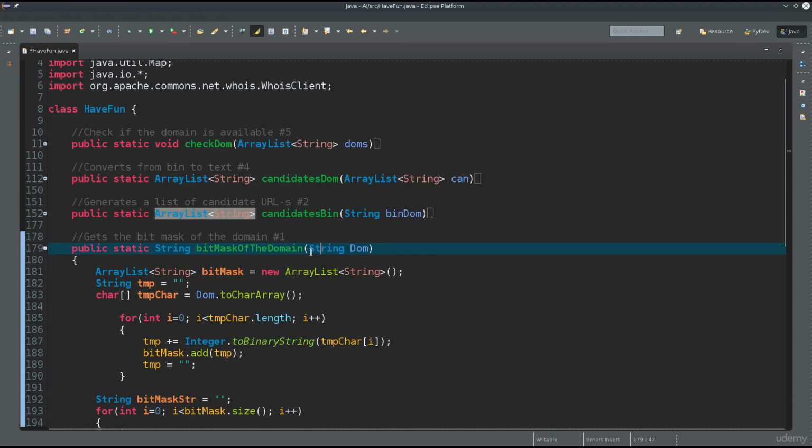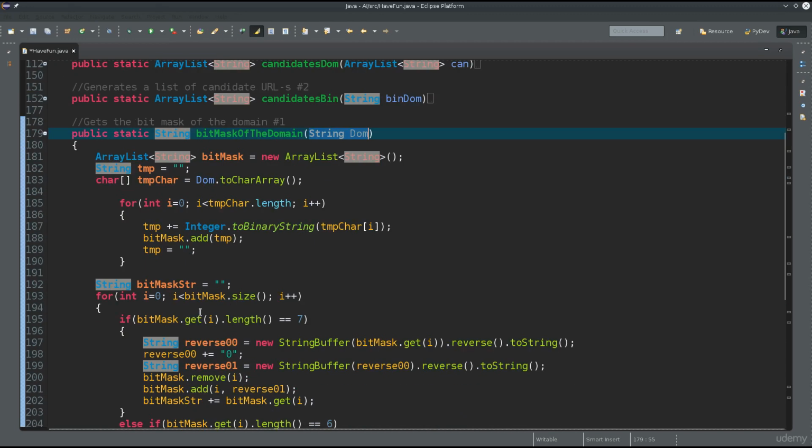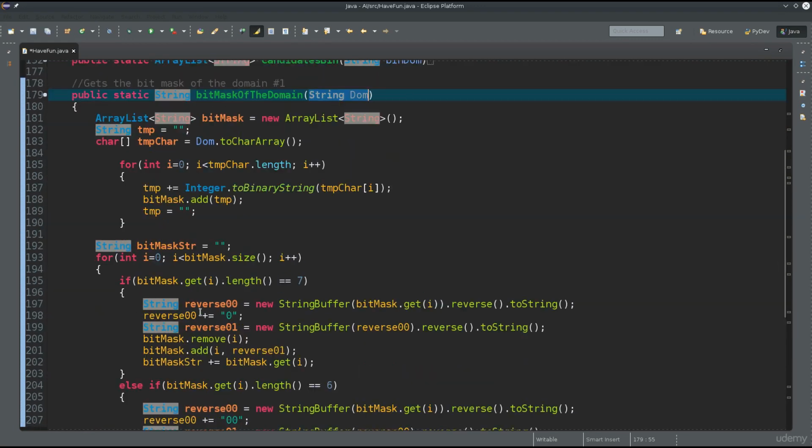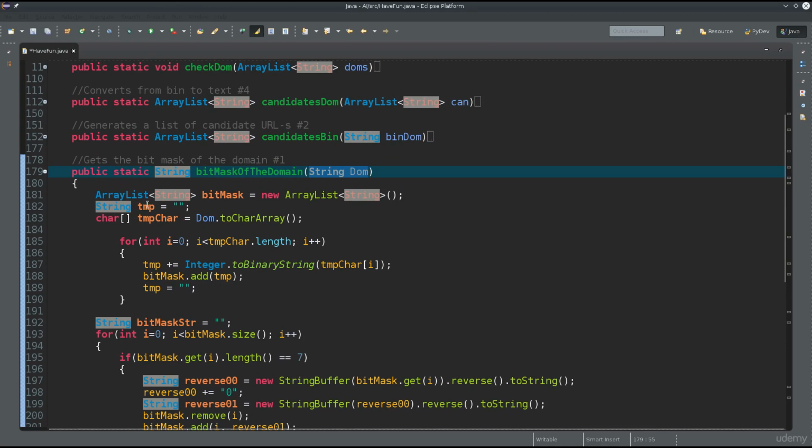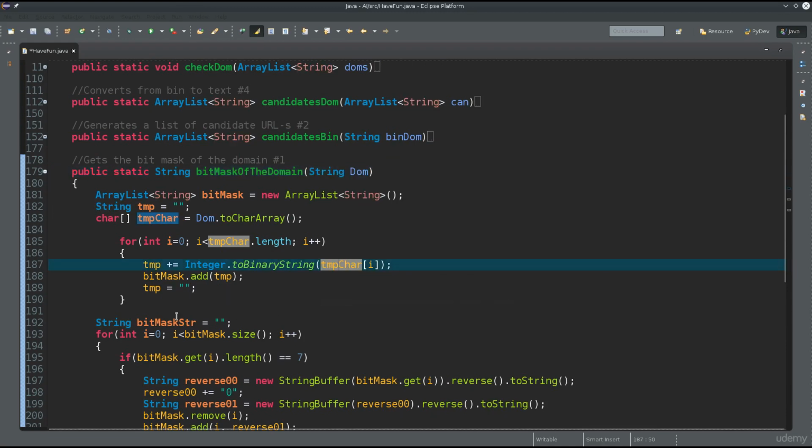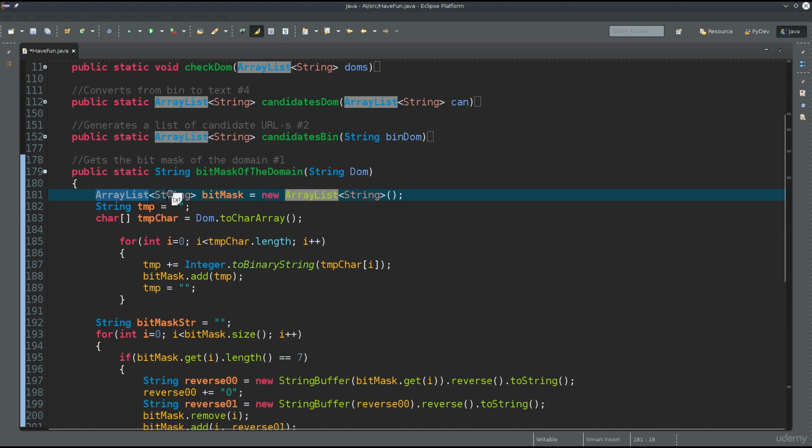So we're passing to it a string, which is our domain. And it's not that long. I mean, not that logical either, in a way that you think about it. Could have used a Python script. This would be a lot shorter. But as I said, I wanted to introduce you to Java. So I declare an array list of type string. Name of the array list is bitmask, and this is just a way of basically declaring it. This is how you would declare.